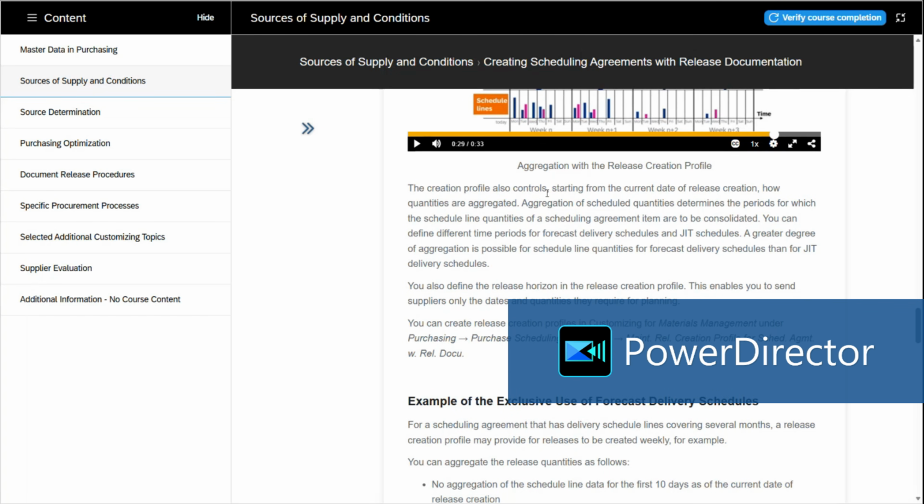The creation profile controls, starting from the current date of the release creation, how quantities are aggregated, and for which period the scheduled quantities are aggregated. Those scheduled quantities have to be considered and sent to the vendor as a forecast schedule or just-in-time schedule. This data is already there in the creation profile. Accordingly, it will be aggregated and transmitted directly to the vendor as schedule lines.